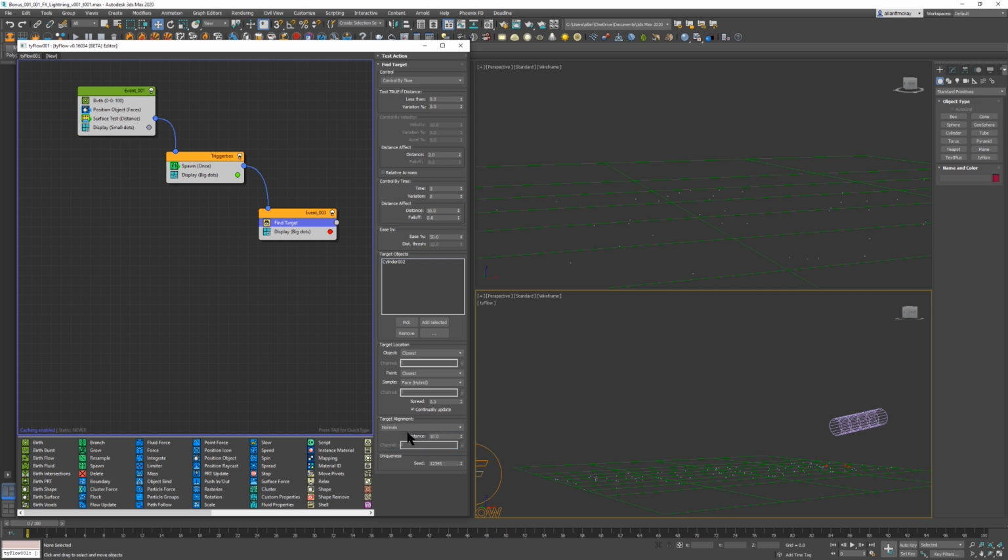But we do want to set this to normals, and that way we can set spread to 1. Saying that it's normals means it's going to be attracted to the actual surface normal, and I think that's better than anything, and just means it's aligned with it.